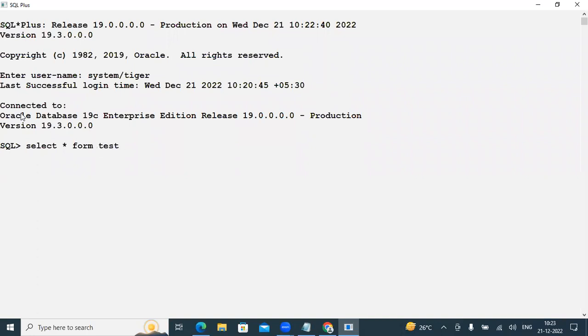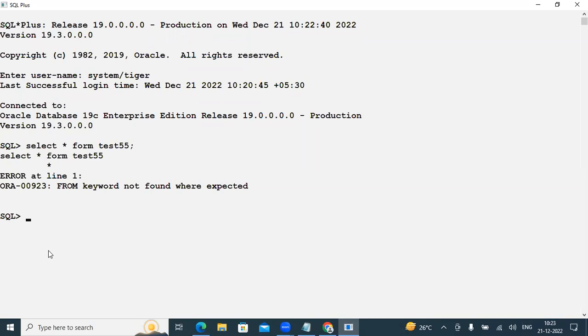So now again, I connected to my 19C and come back to call your table. Select star from, what is the table name? Test 55. Sorry, the from keyword. Okay, what happened? Data is there or not there? No. So now tell me, every newly inserted data, first of all, it will go to instance memory and it is temporary storage. Confirm? Yes.